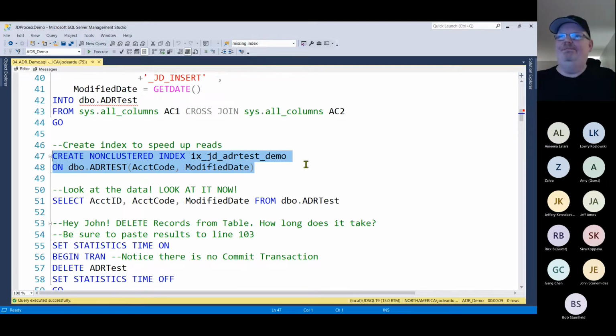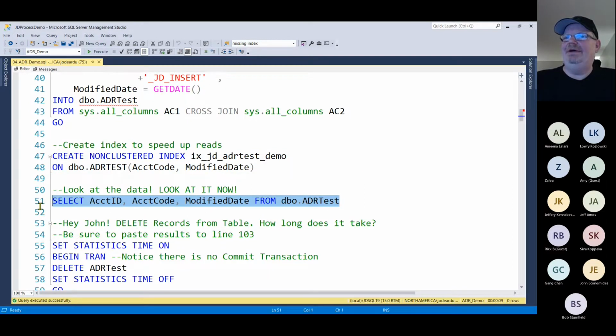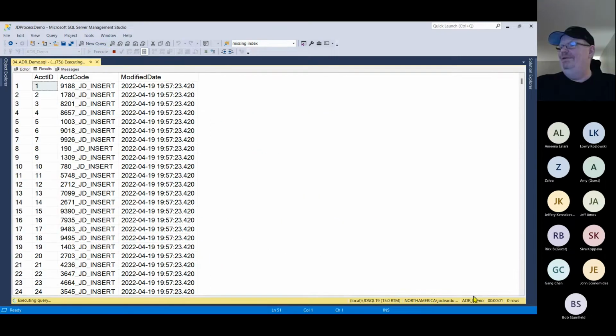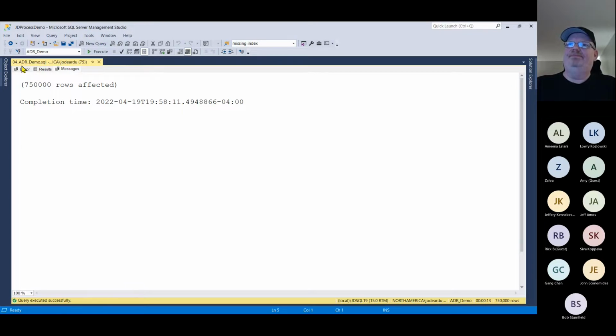We're not waiting a long time. All right. So now I'm going to look at my data. Keep yelling at myself. So here are the 750,000 records: account ID, identity field, random number, JD insert, and you see I just modified it. I put it in at 757, and it took about 13 seconds to insert.